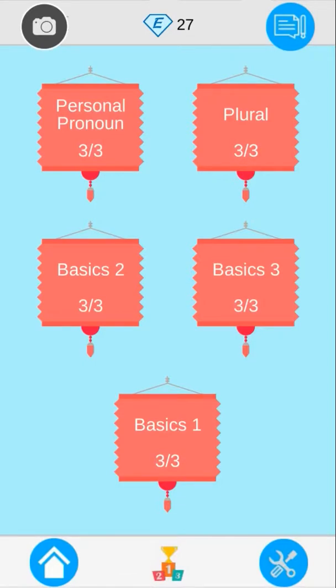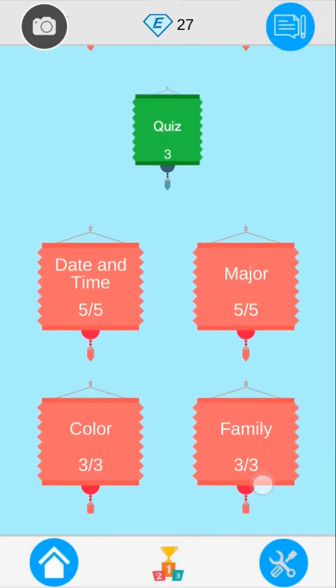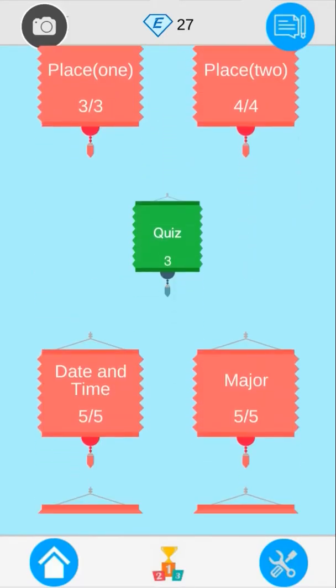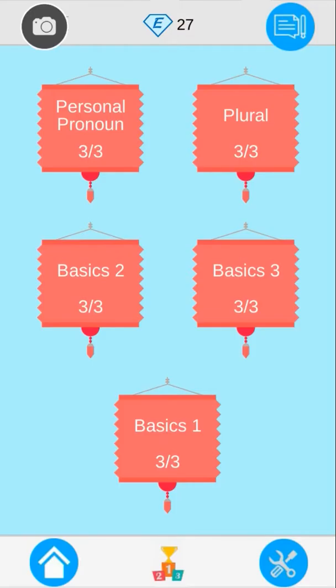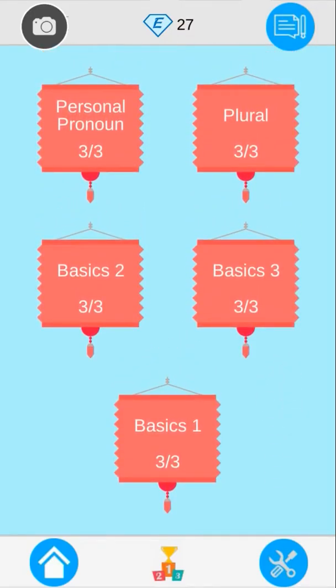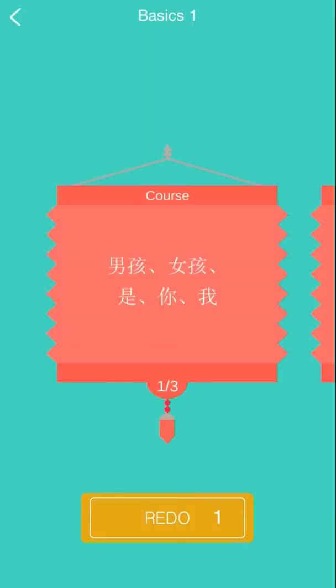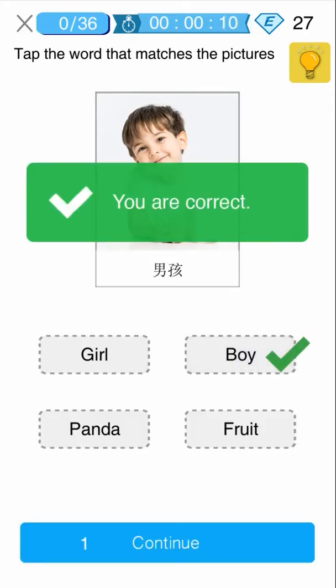Now, as you can see on this new opening screen, this has all the different courses available, and there are also quizzes too. You do have to actually progress through each of these levels in order to get to the end. So let's start with basics. Let's go in. Now, as you can see, there's a photograph here of a little boy. All you do is match the English word with the little boy, and you continue to the next screen.